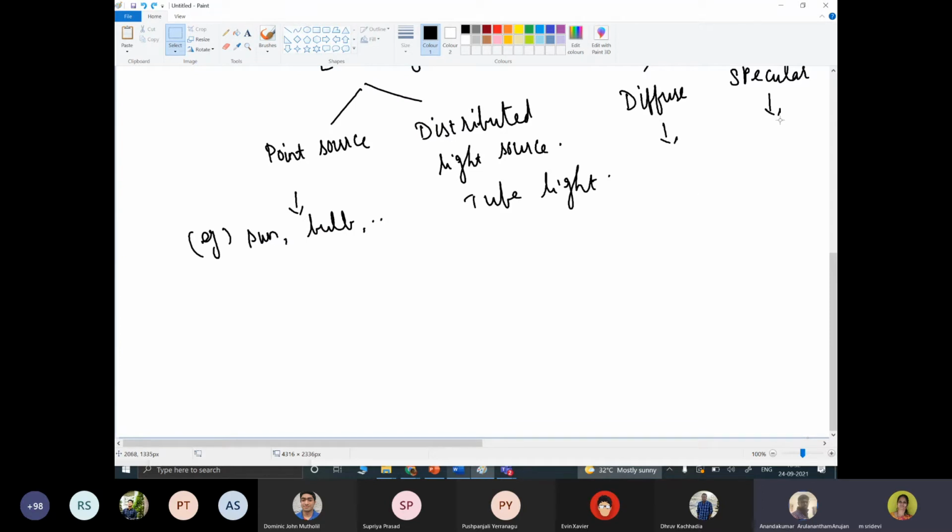So for a surface which has a shiny or bright spot, in such kinds of cases you can use the specular kind. And in the case of diffuse, the surfaces that are rough tend to scatter the reflected light in all directions. In that case, we can go for the diffuse case.